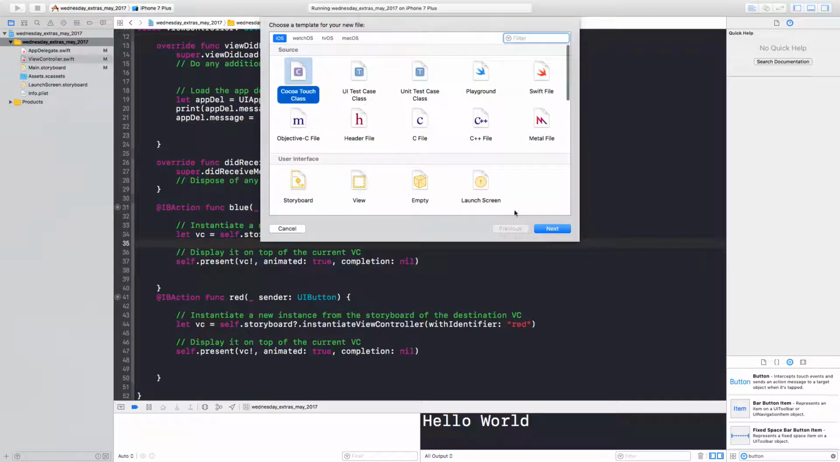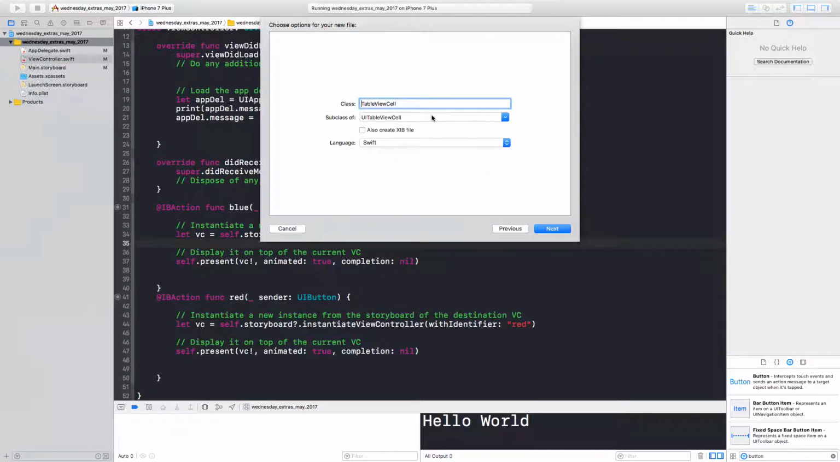I'm going to create a Cocoa Touch class. This is going to be a UIViewController. I'm going to say ColorViewController.